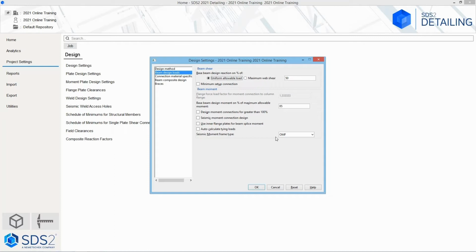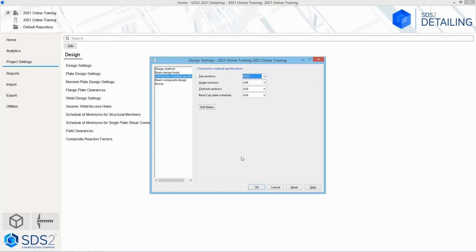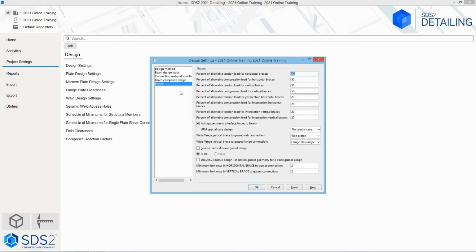Do we want to design it as a seismic connection? Do we want to calculate the tie-in loads? And then for our seismic moment type, do we want to use OMF, IMF, or SMF? What is our default material connection steel grades? If we're using composite design, what is our composite loads and the strength and thickness of the concrete?